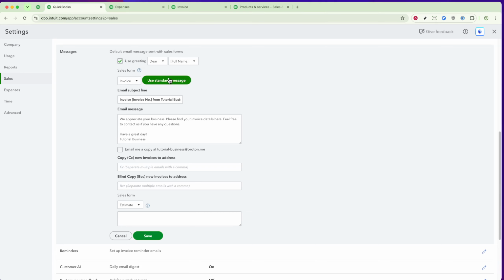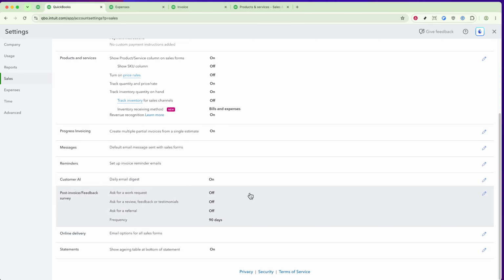If you need to charge late fees for overdue invoices, you can set up a standard late fee rule in the Late Fees section. This feature automatically applies late fees based on the criteria you define, helping to encourage timely payments. Finally, take a look at the Statements section.